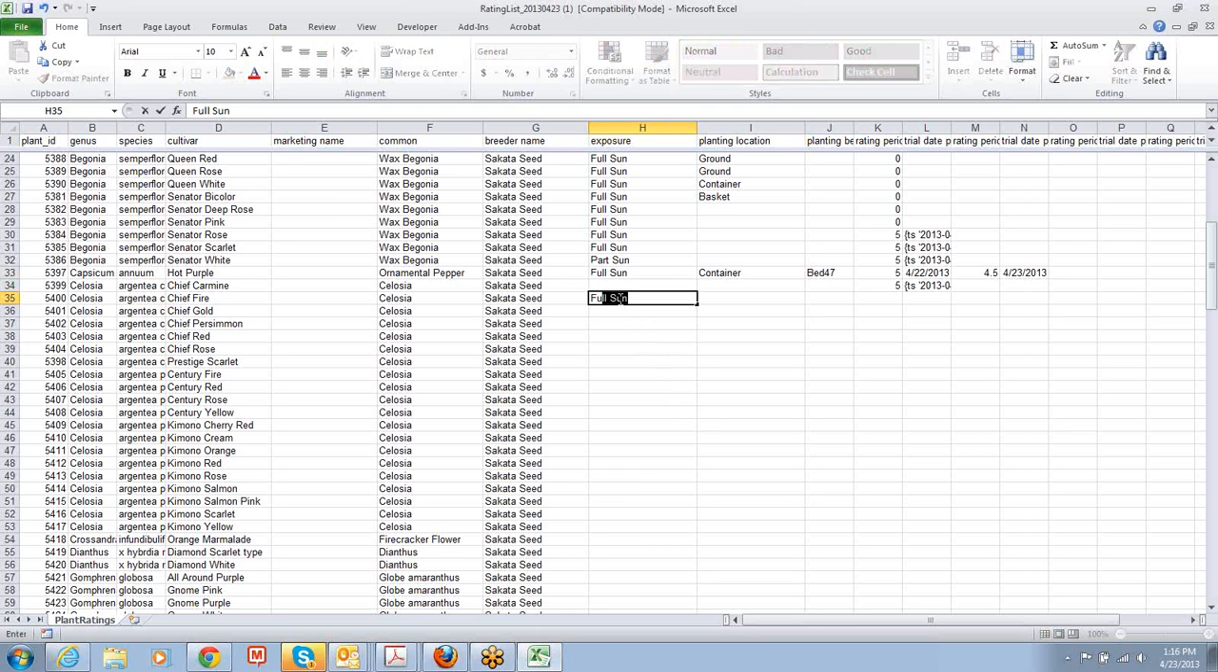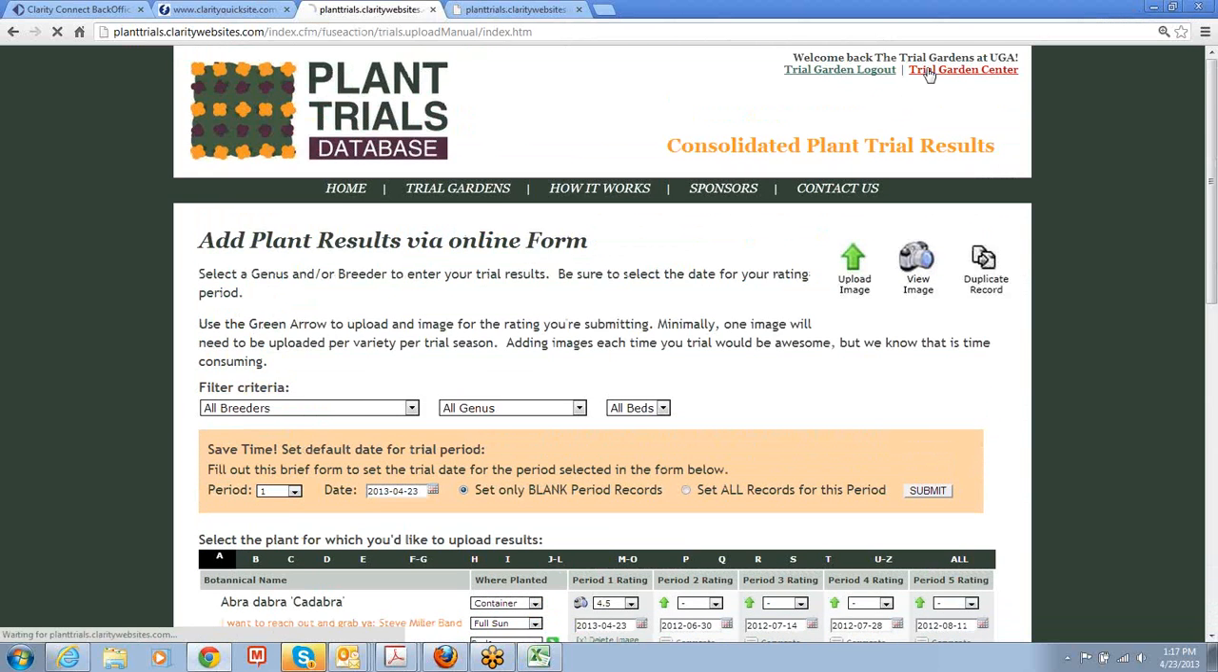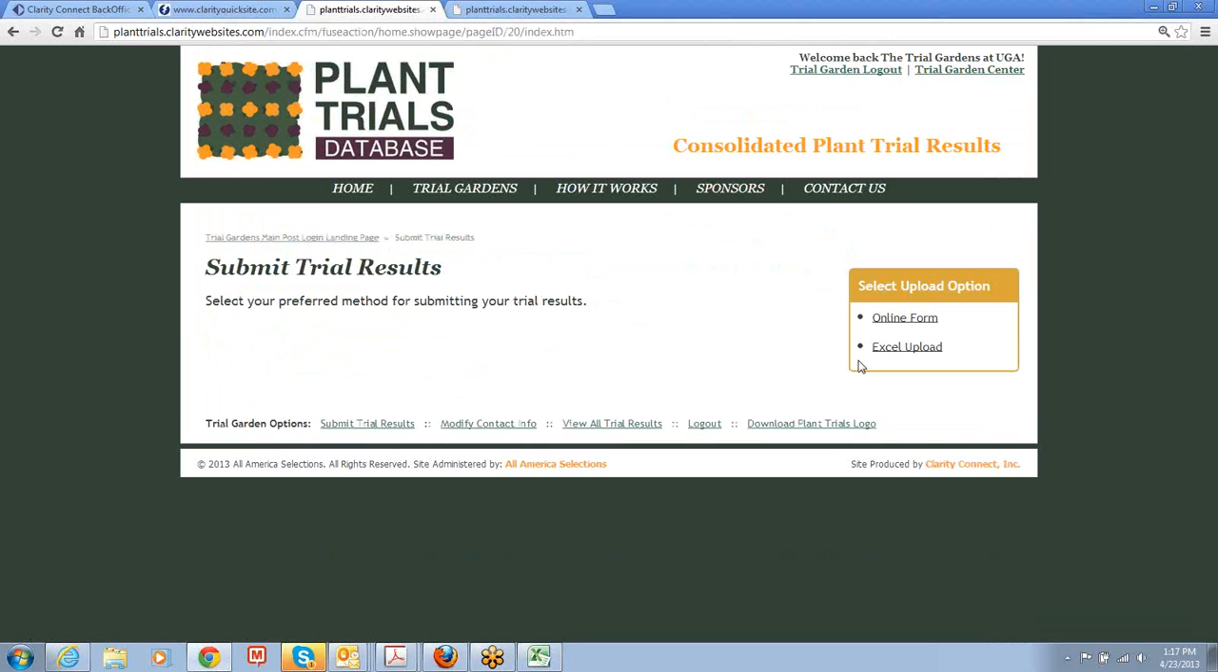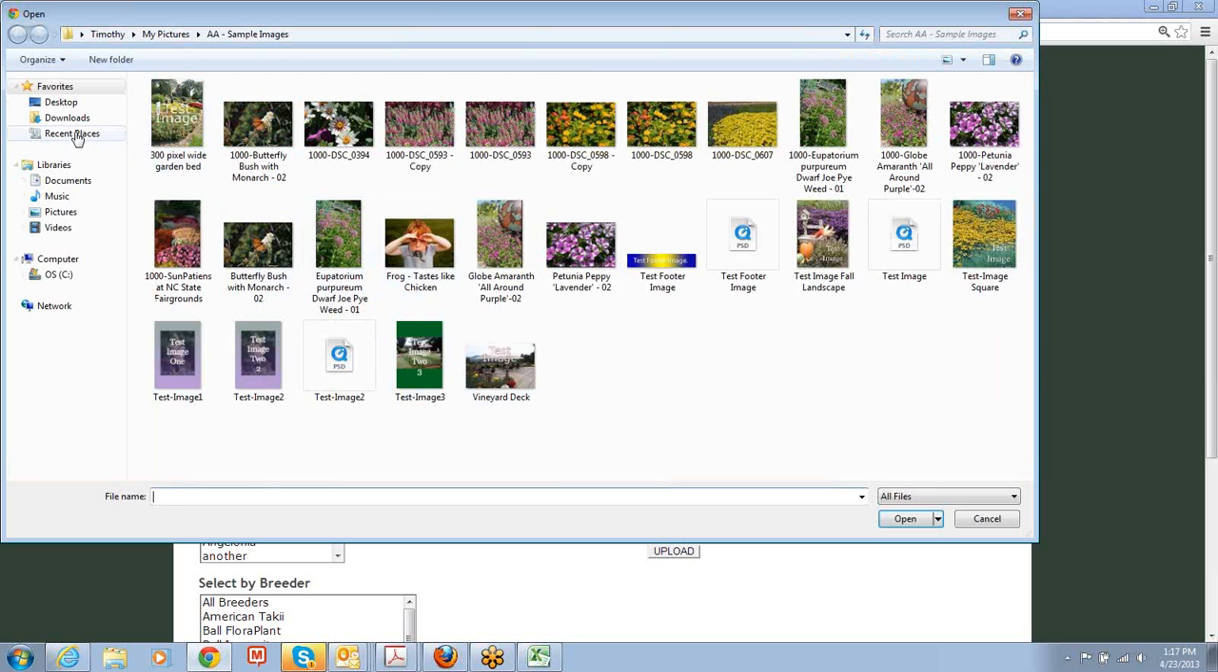And the nice part, once you start to do it, as soon as you type F, full sun comes up, because that's what I typed before. Right. And if I do P, part sun, and shade, so it's fairly quick to be able to do that. All right. So what I just did is we're going to add new data for the ornamental pepper. Saved it, closed it. I'm going to go back as a trial garden again to submit my trial results. Go to the Excel, choose my file.